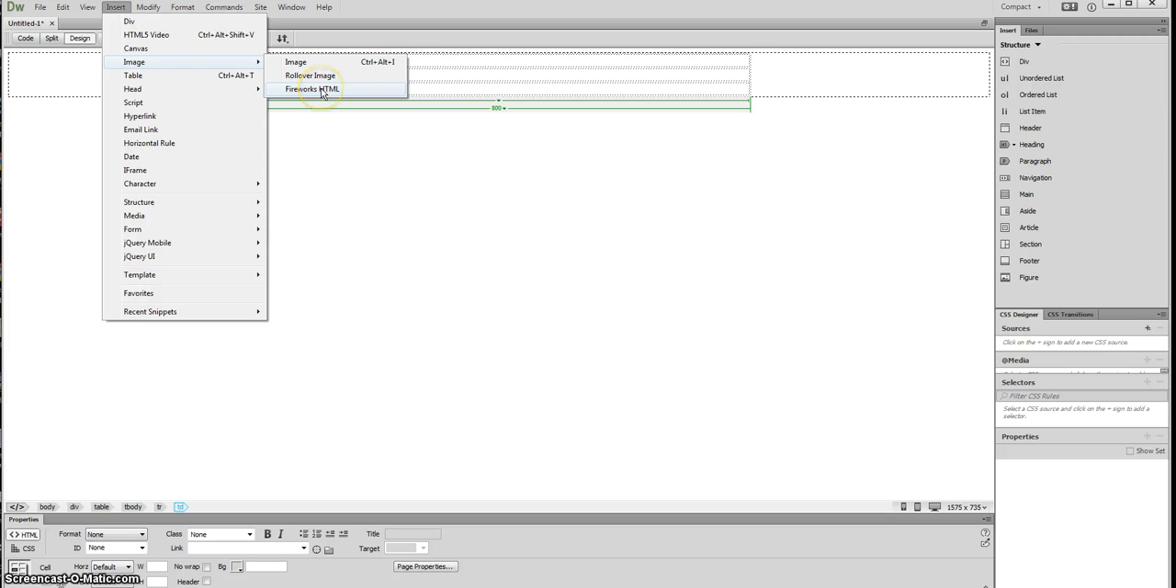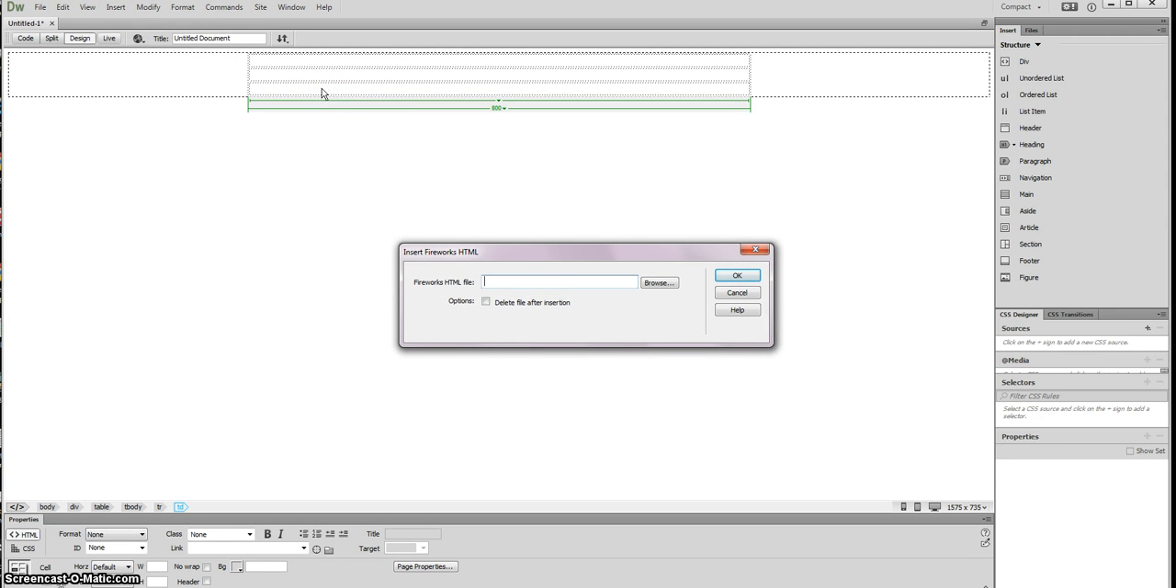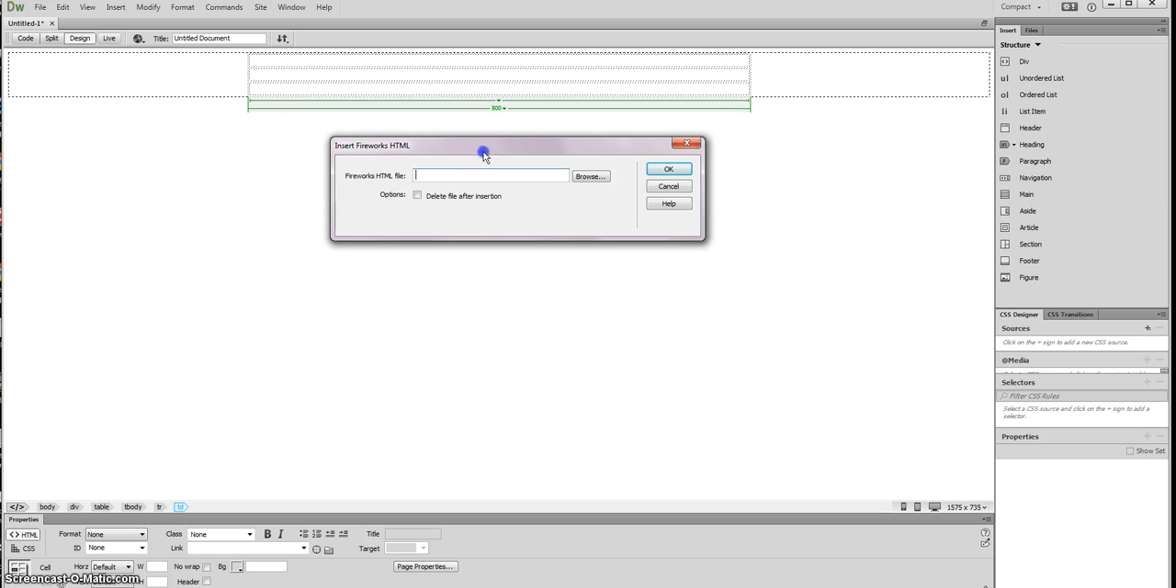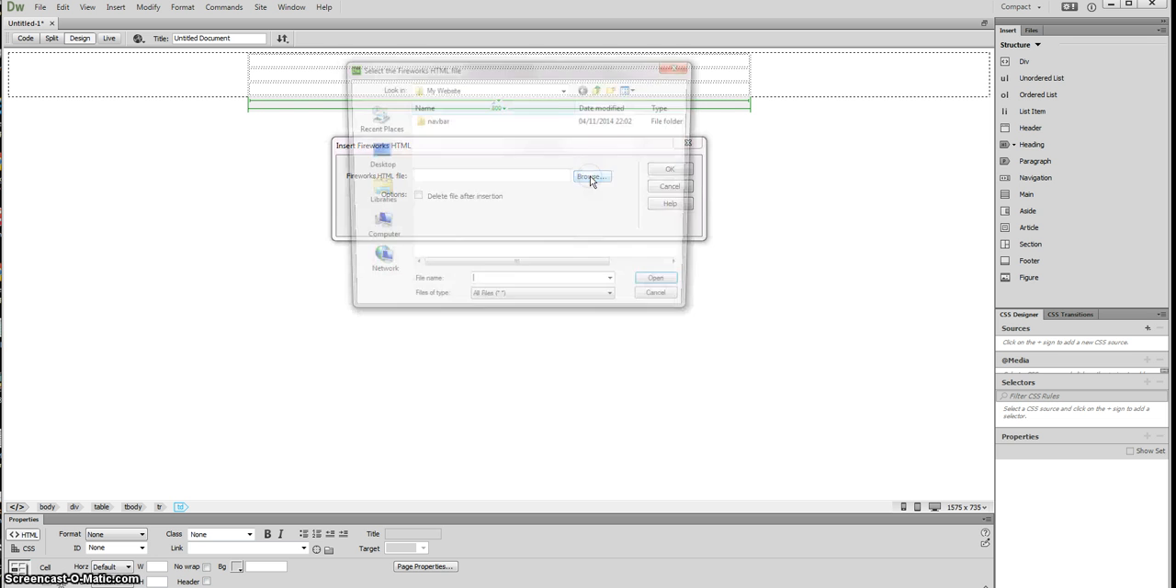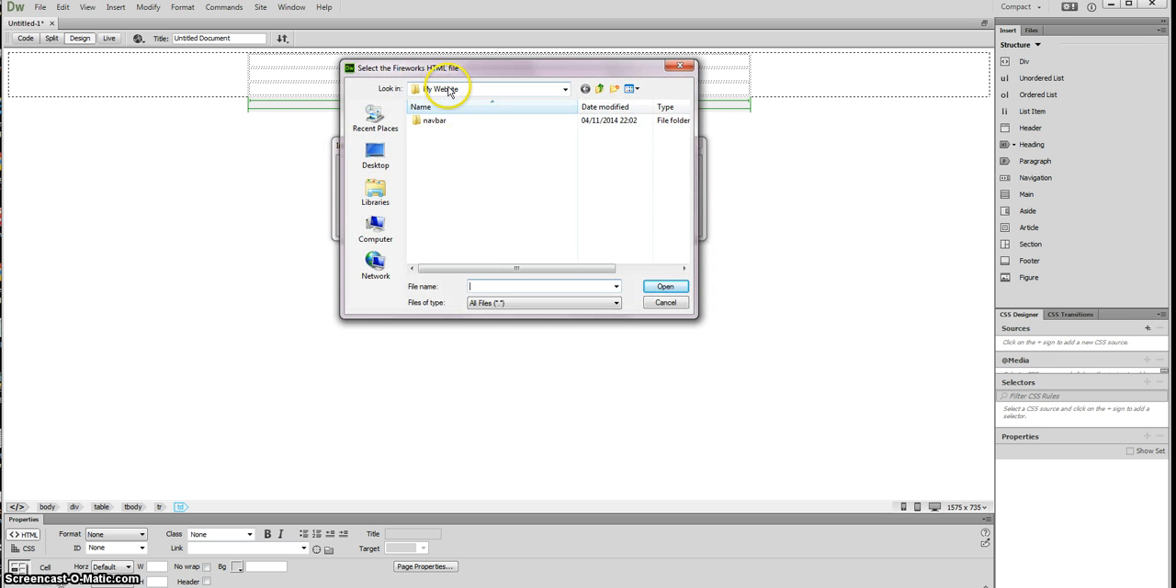So this is going to allow us specifically to put in the navbar that we've made and convert it. So if I click Fireworks HTML, you will get the box that appears, and then what you will need to do is to navigate, browse to where you have stored your navbar. So if I click browse, mine is in the Navbar folder. I've been there before, so Dreamweaver's taken me straight there.